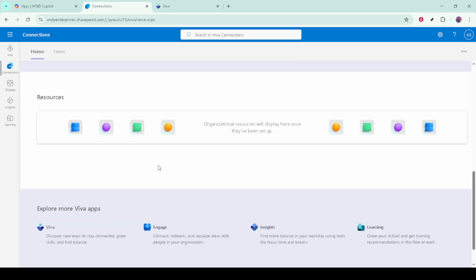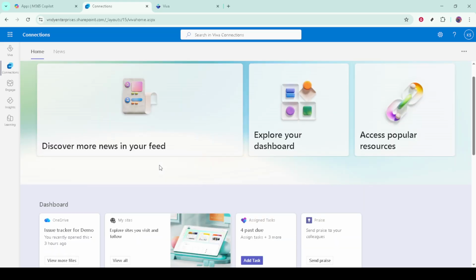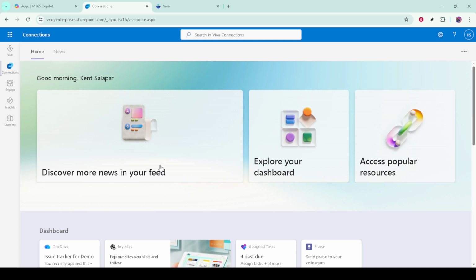That's it. Open Microsoft 365 apps, choose Connections, and make the most of dashboard, feed, resources, and Spotlight. With a quick daily check-in, Viva Connections keeps you informed, focused, and ready to act.